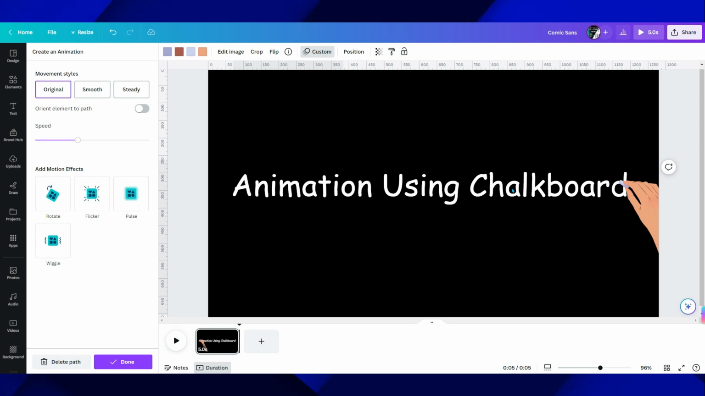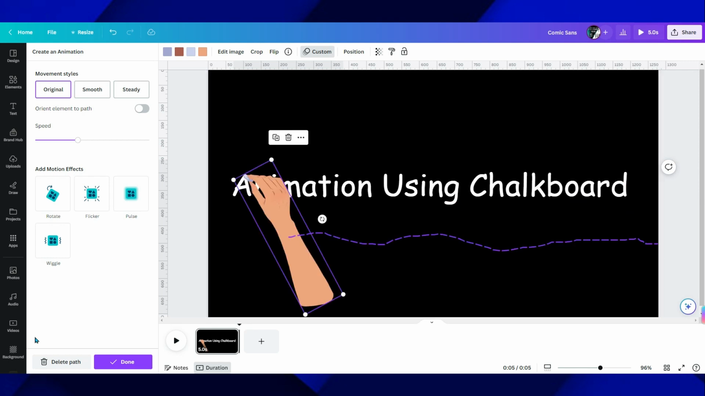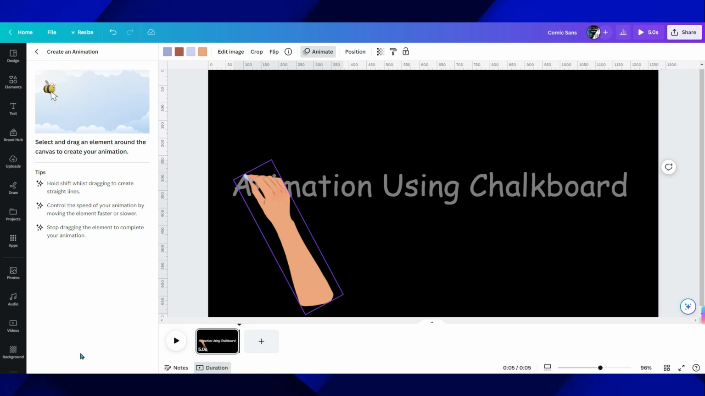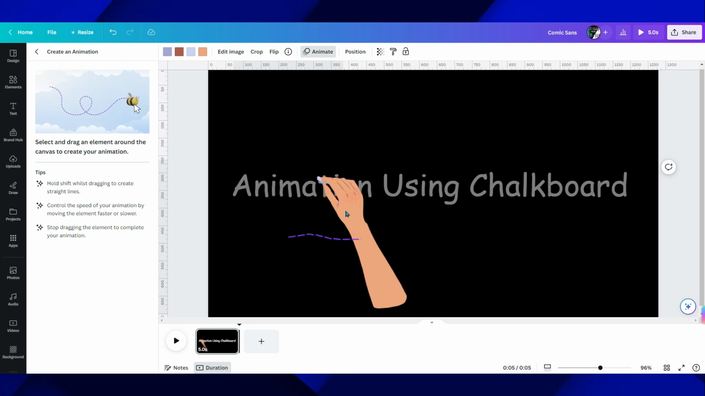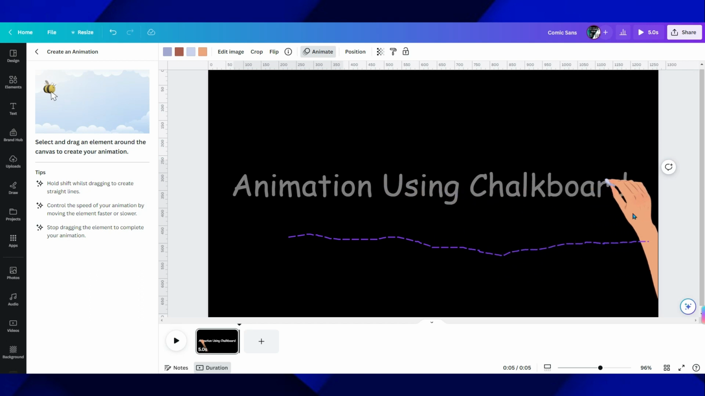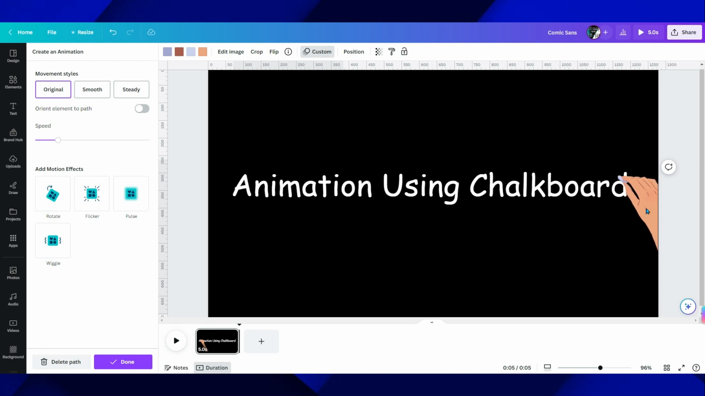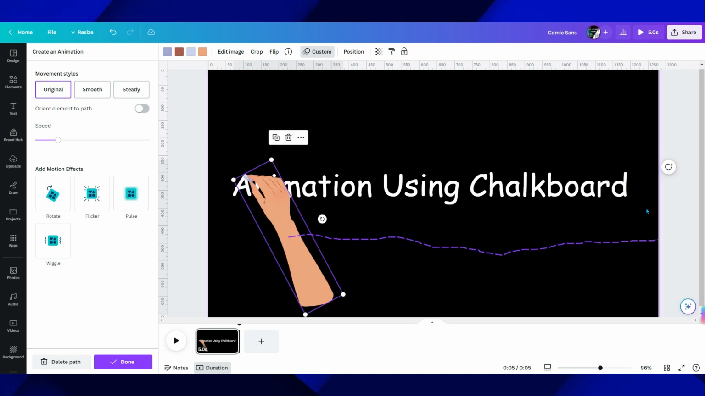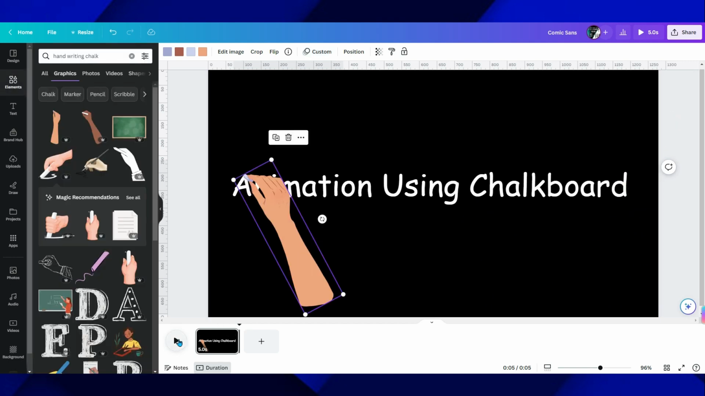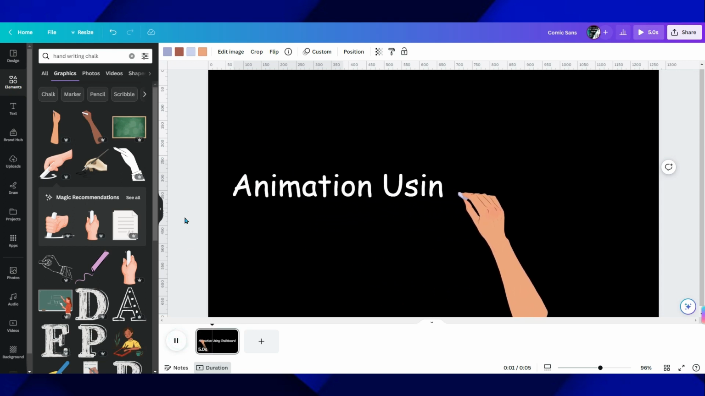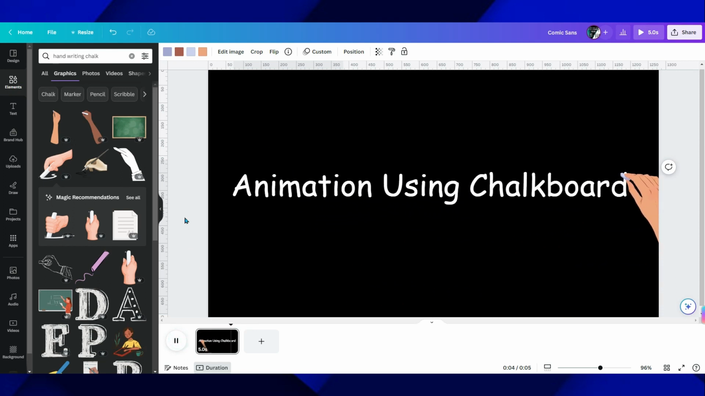So what I'm going to do is bring it back over. I'm going to delete the path, and then I'm going to try it again and just make a little bit slower movements and see if that works out. Okay, so that's a lot better. Okay, so if I hit play one more time. Okay, so that's getting pretty close.